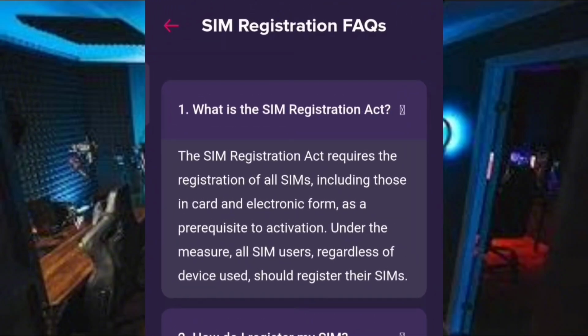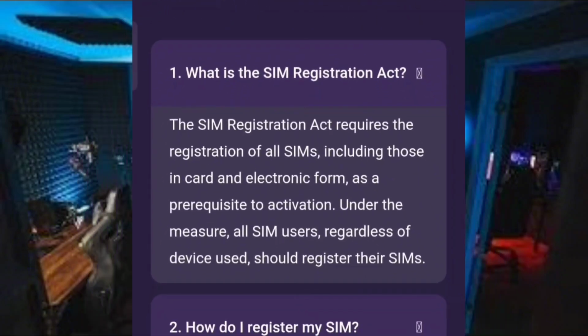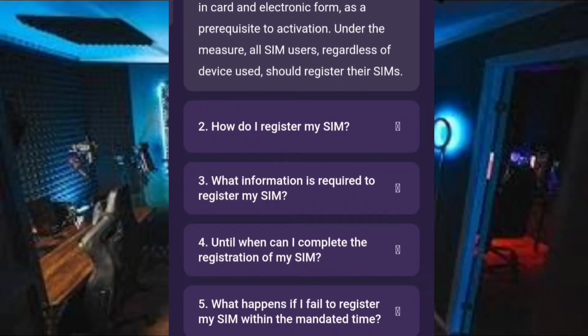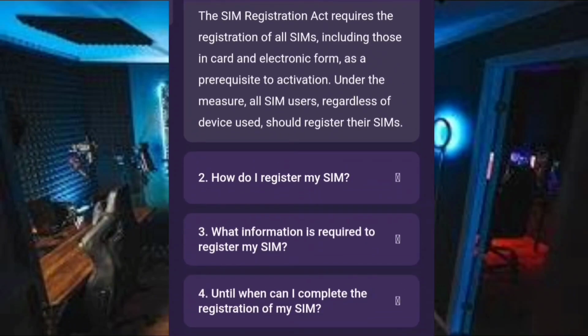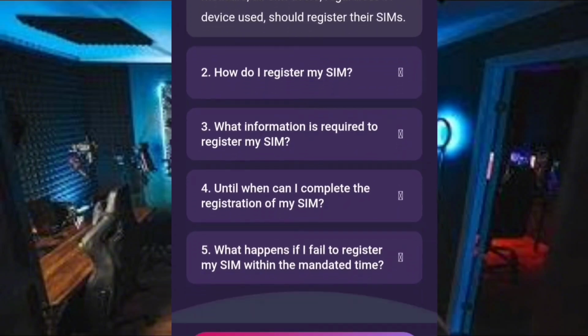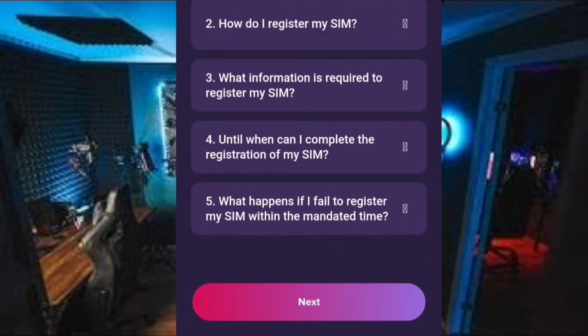You may read the SIM registration FAQs if you want to know about the SIM Registration Act, how do I register my SIM, and other information. Click Next.